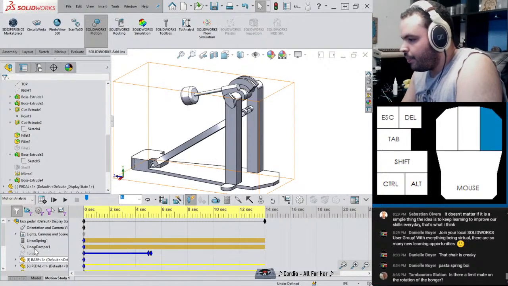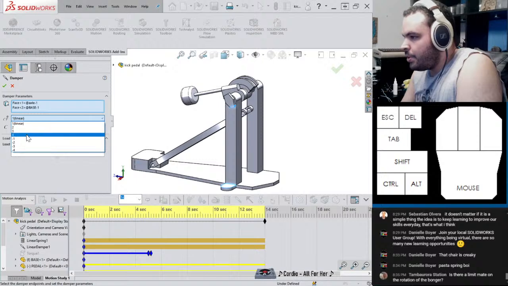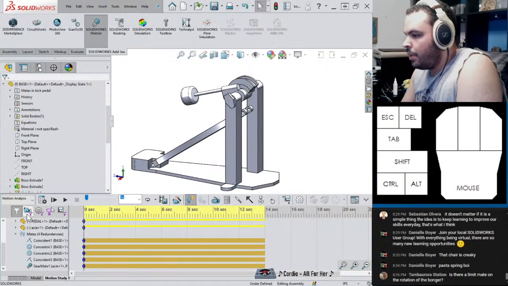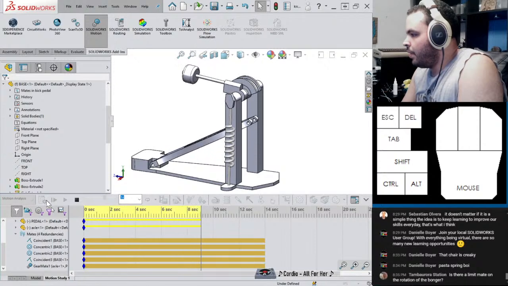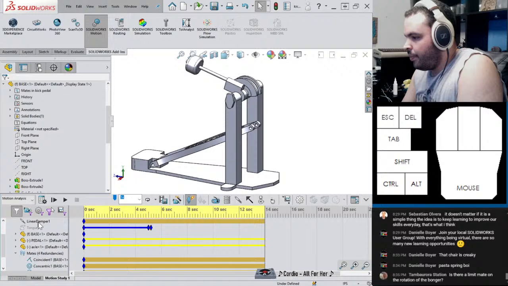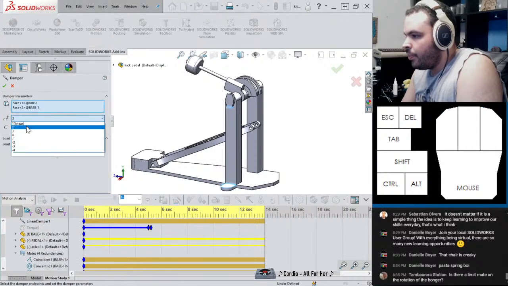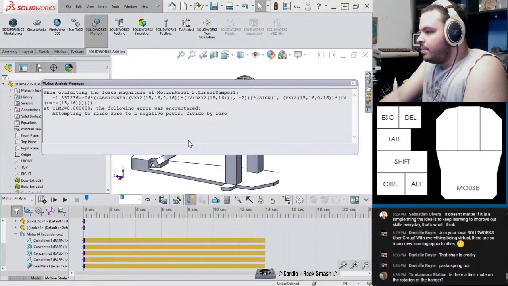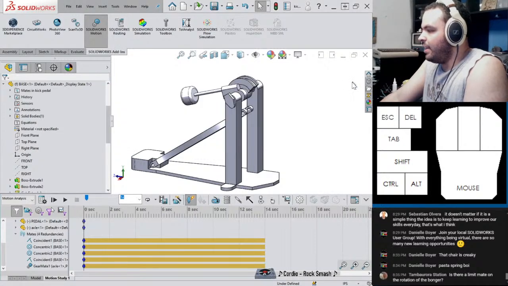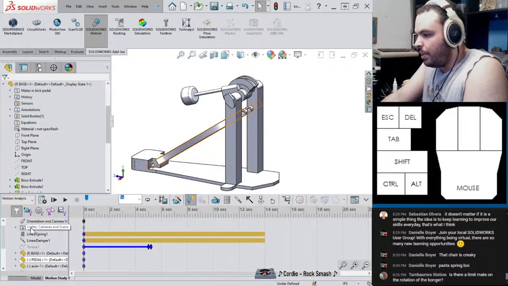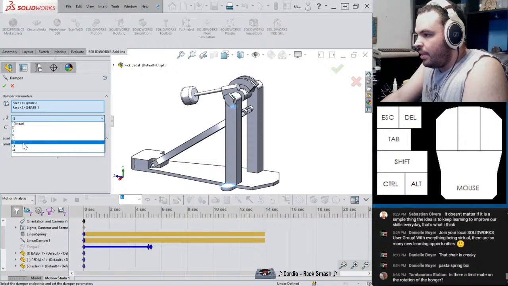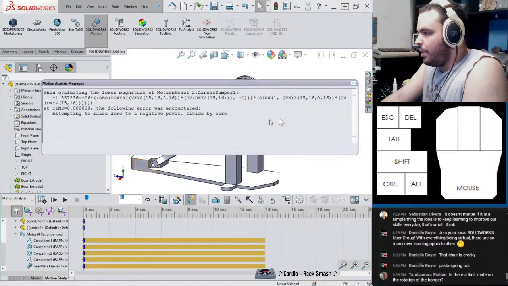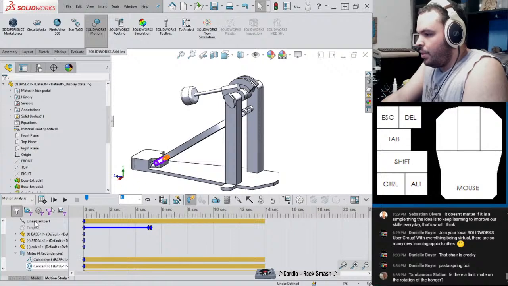Let's see. There's also these other settings where I can play around with the order of damper. Actually, let me play around with it. Okay. Hello. Attempting to raise 0 to a negative power. Okay. Can't divide by 0. Well, I agree with that. Let's not. Does this give the same error? Yeah. Yeah, so those negative.